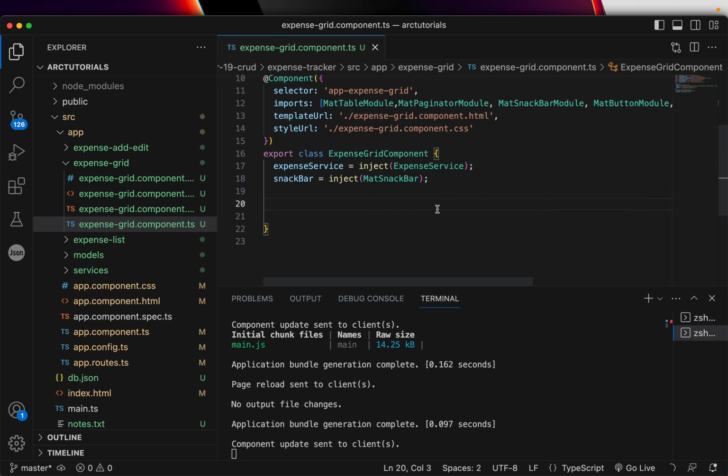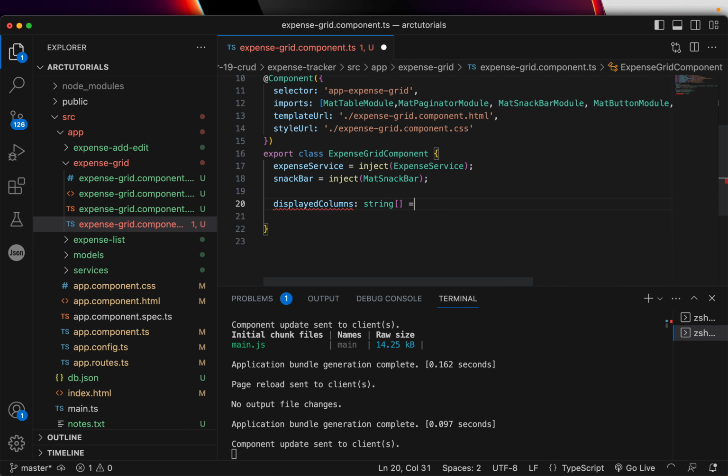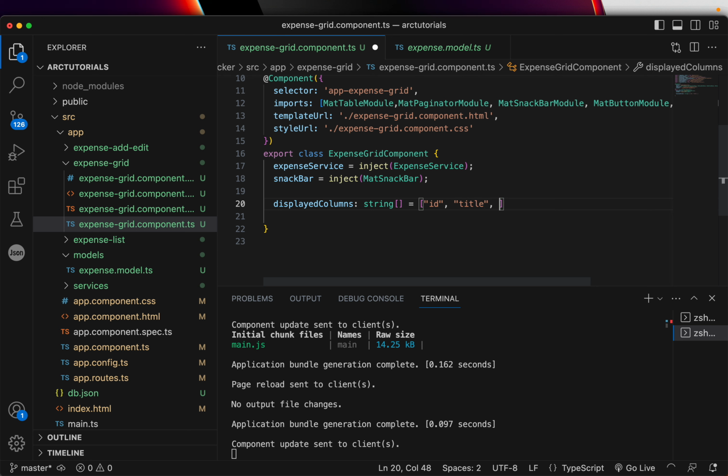The next thing we'll do is list what all columns we want to show in our table. That will be an array of strings, and we add all the things that we have. In the array, add the column names that you have, and you can refer to the models: id, title, category, amount, date. Okay, that will be my list of columns that I will display in the UI.